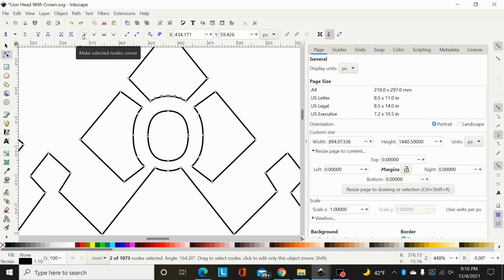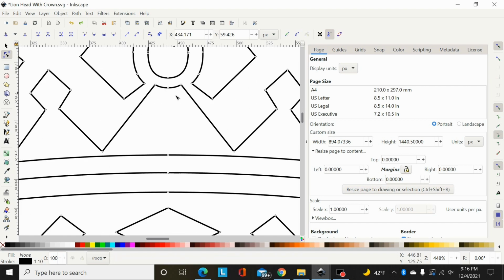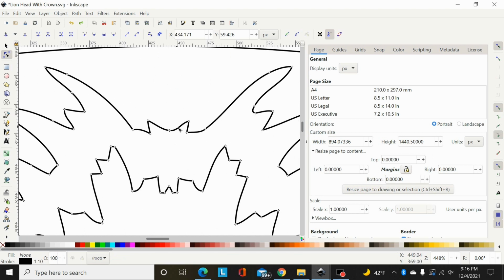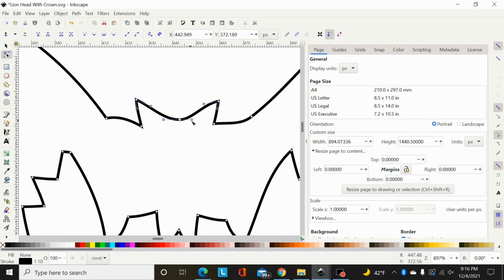Let's see, our next, make selected nodes corner. I'm going to look on this file for a good example. Say this node here is a smooth node. Like right now, if I click either side of it, the handles follow each other, and I want that to be a sharp corner. If I select that node and hit that, now instead of each handle following each other, that's now a corner node where I could make that shape more like this.